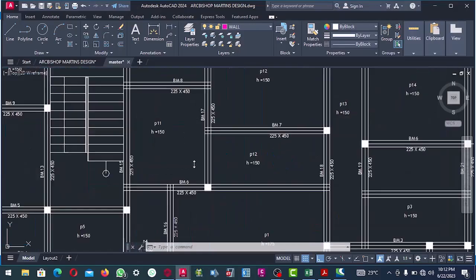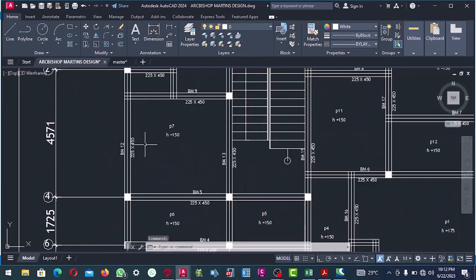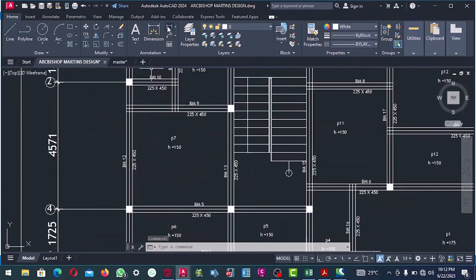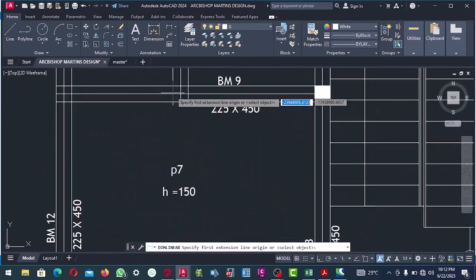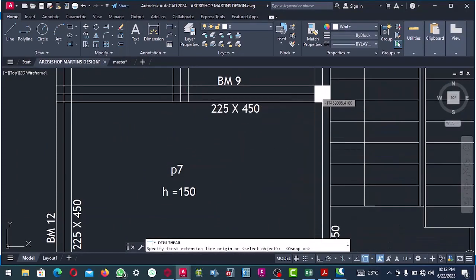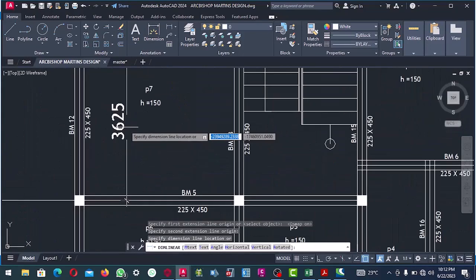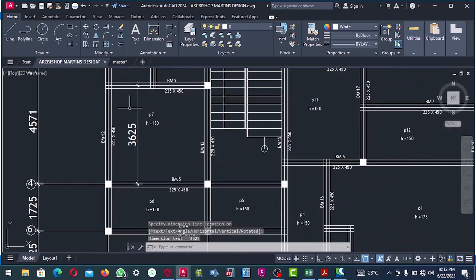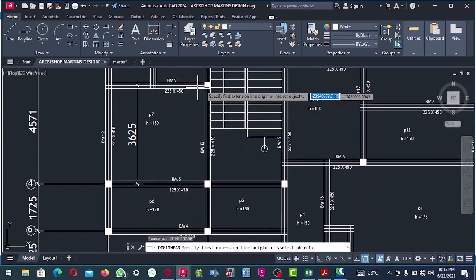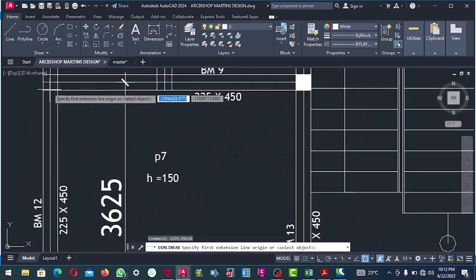Let's look at this dimension. This is 36, this is 36. Now this is 38. This is 3825, this is 3625.